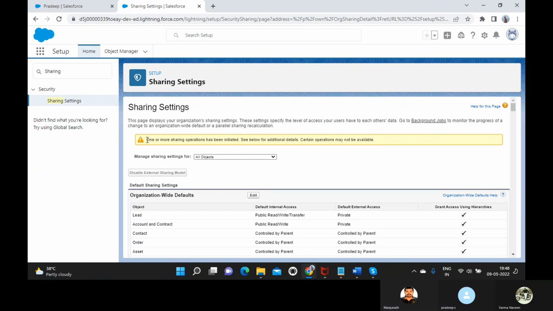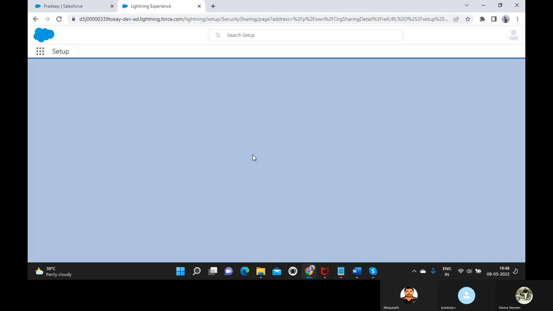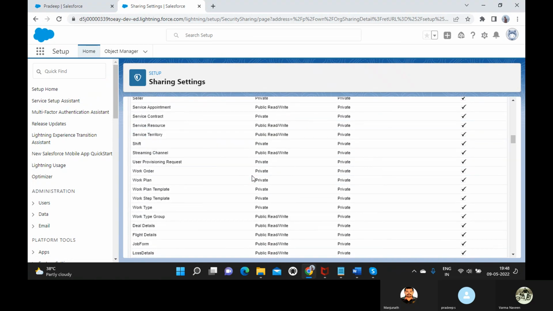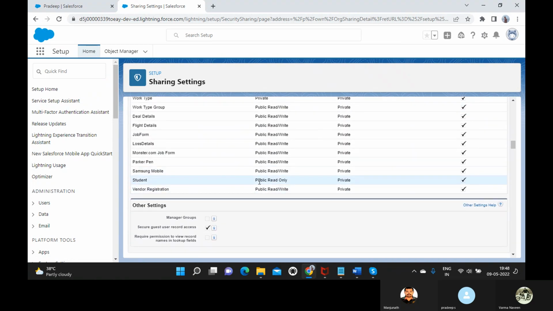See, there is one warning: one or more sharing operations have been initiated. See below for additional details. Certain operations may not be available. That means the system will take a couple of seconds, maybe 10-15 seconds, to load these changes. That's why the warning is coming. You should refresh and wait until this warning goes off. After this warning is gone, then we can start working on it. Now student is public read only.